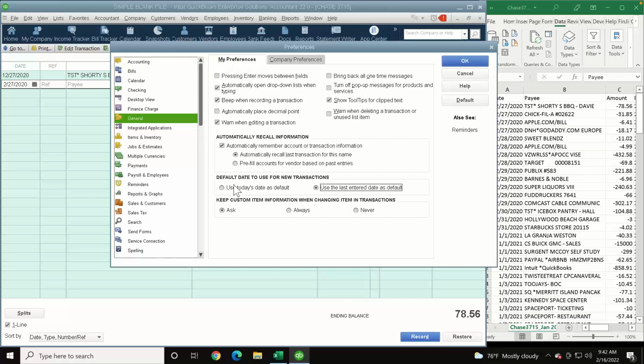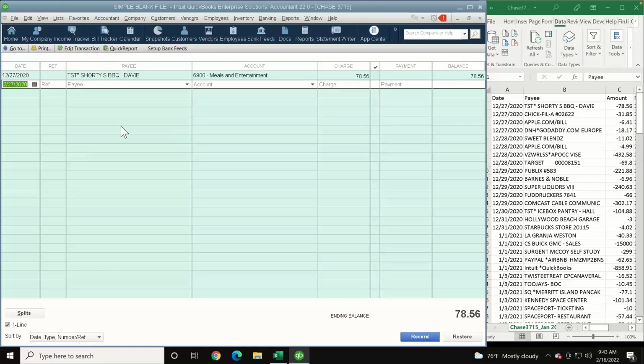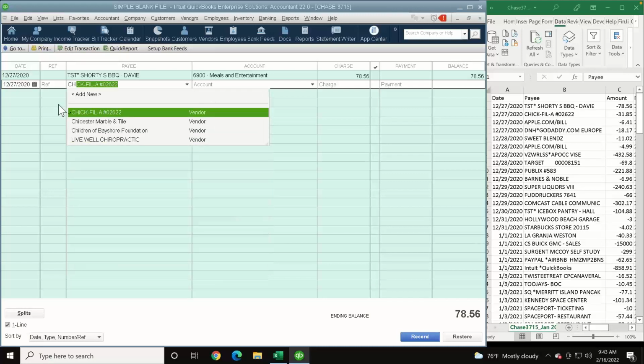When you're done, you go back into your preferences and switch it to today's date. That would be my best practice to use. Perfect. Next transaction has the same date. Tab, tab, type Chick-fil-A. There it is. One vendor because I cleaned it up prior, hopefully.